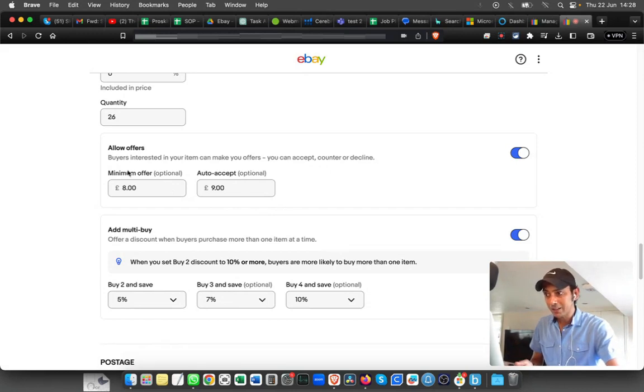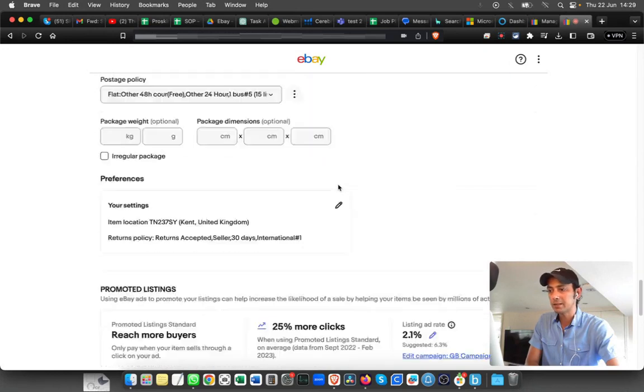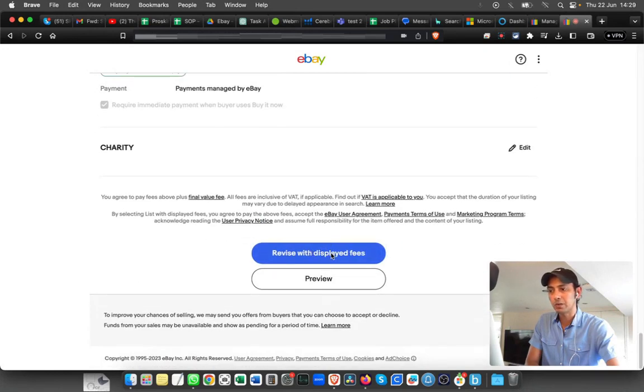These are optional. You can just leave it empty, and whenever you get an offer, you have to review it manually. Then you either approve it, decline it, or make a counter offer. So this is how you do it. Just enable it, put in the options, scroll down and click on Revise. That's it. It will be shown on the front end in the next 10 to 15 minutes.